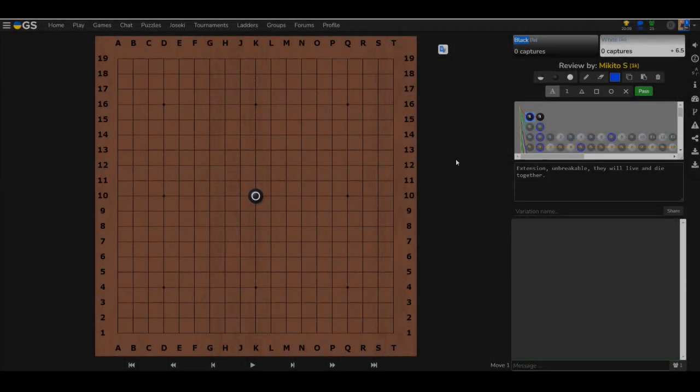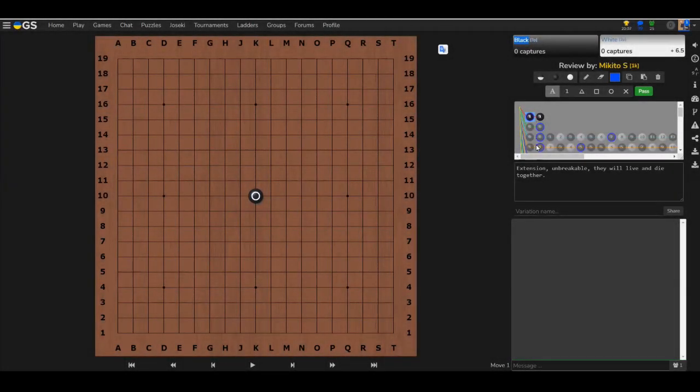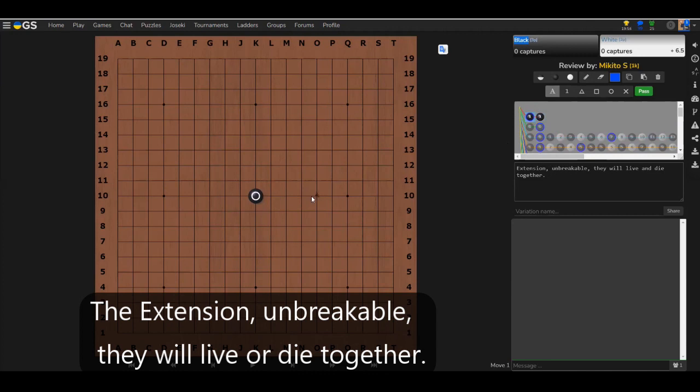So let's get started. First, we're going to go over the basic shapes, which I'm sure you guys are all pretty familiar with at first, but they have some really good examples after. So the first one is obviously the extension. As we know, it's an unbreakable connection. It's very strong, but it's also very slow. These stones will live and die together once they're connected like this.